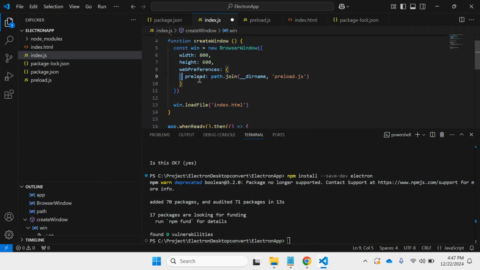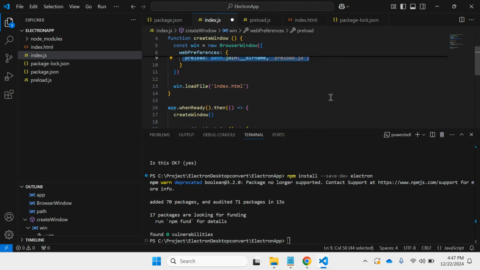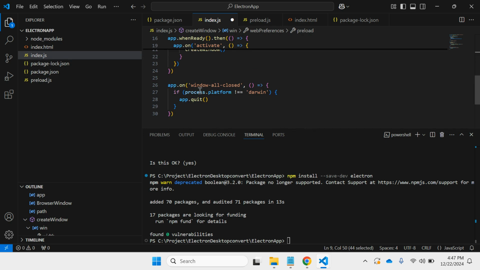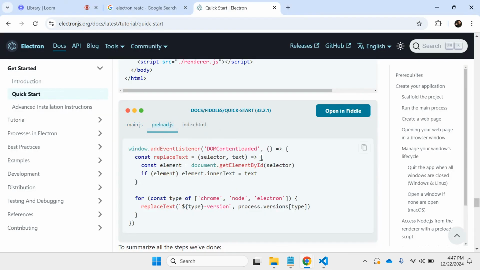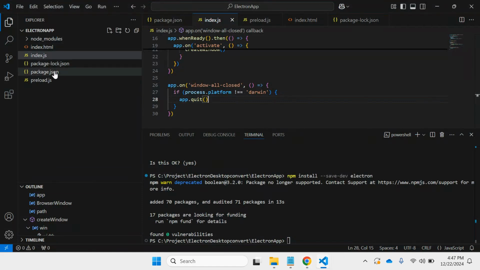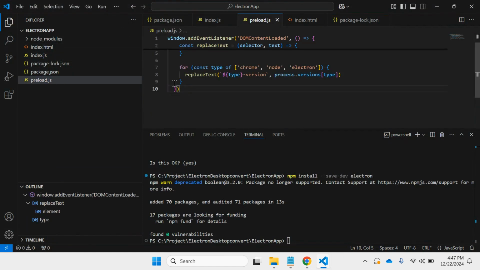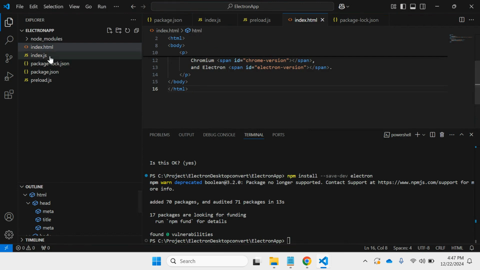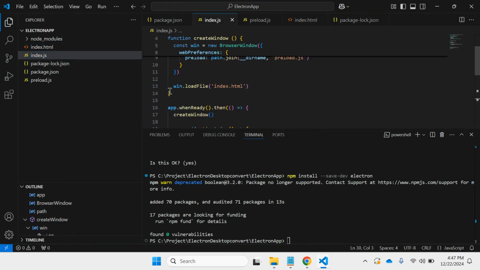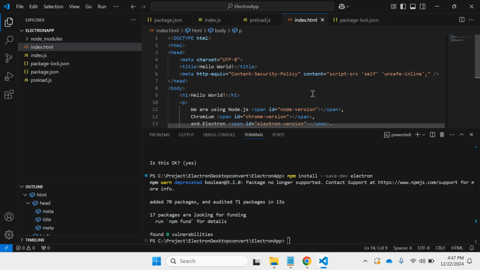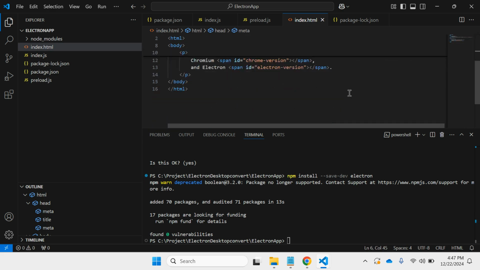So createWindow is our startup. Then preload, and activate. This will be triggered when you close the window. This is the preload script. Same code base, I will copy and paste it here. Right now, this is your index.html page. We are trying to load your Electron application, right? At the time when you load, it will load the predefined template of Electron.